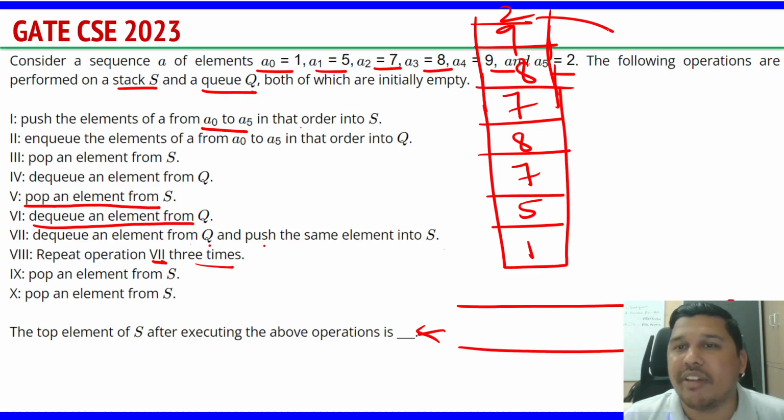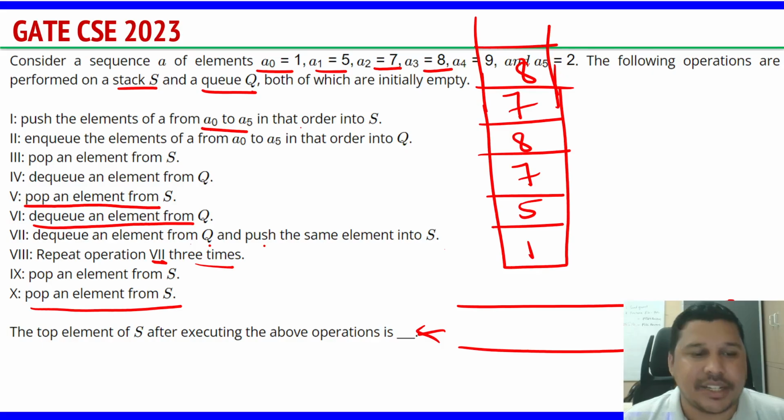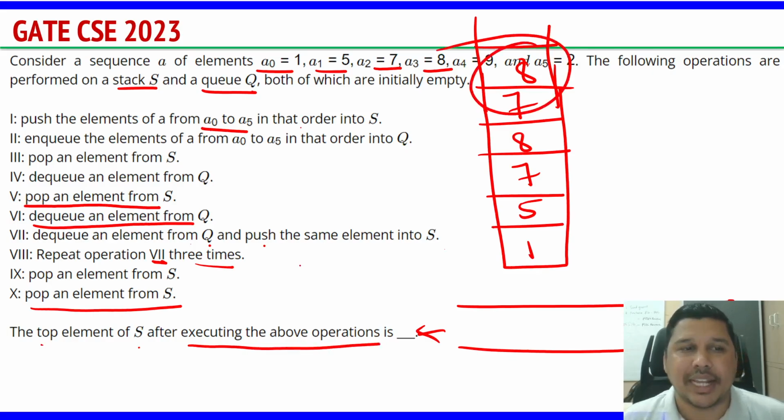So 2 goes away. When I pop it, 2 goes away. Now again, pop an element from S. 9 also goes away. Right? Currently, my top of the stack is 8. The top element of S after executing the above operations is, what is the top element? 8. So the answer here is 8.